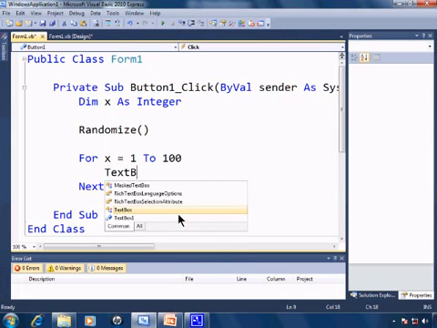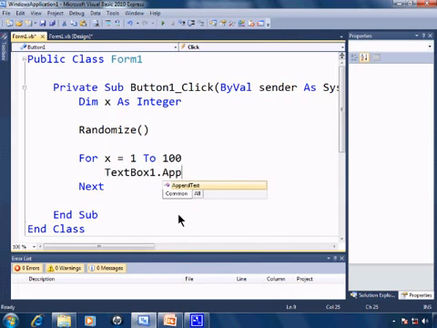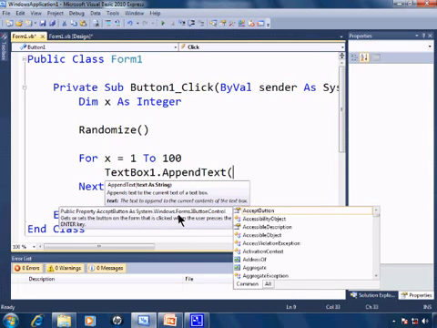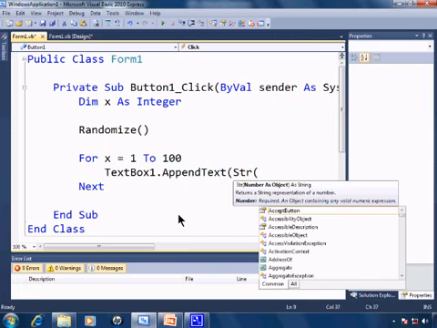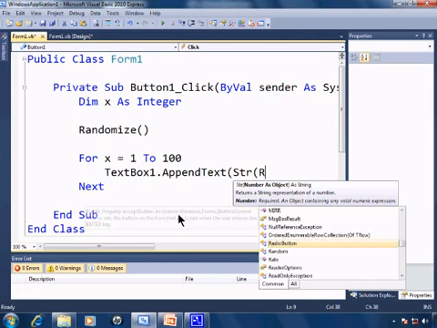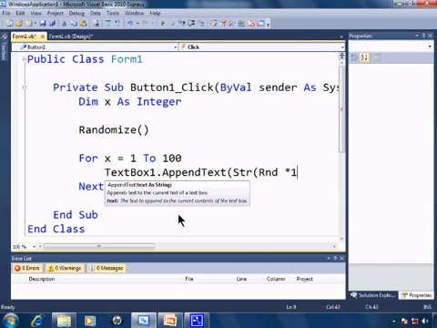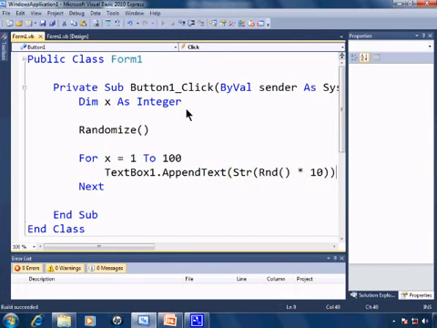And we'll just do text box 1.append text and place the numbers into the text box that way. Now the numbers need to be converted to a string, so this converts str, and call rnd, which is random, for 10 numbers. And I hope that works, so I'll go ahead and run.